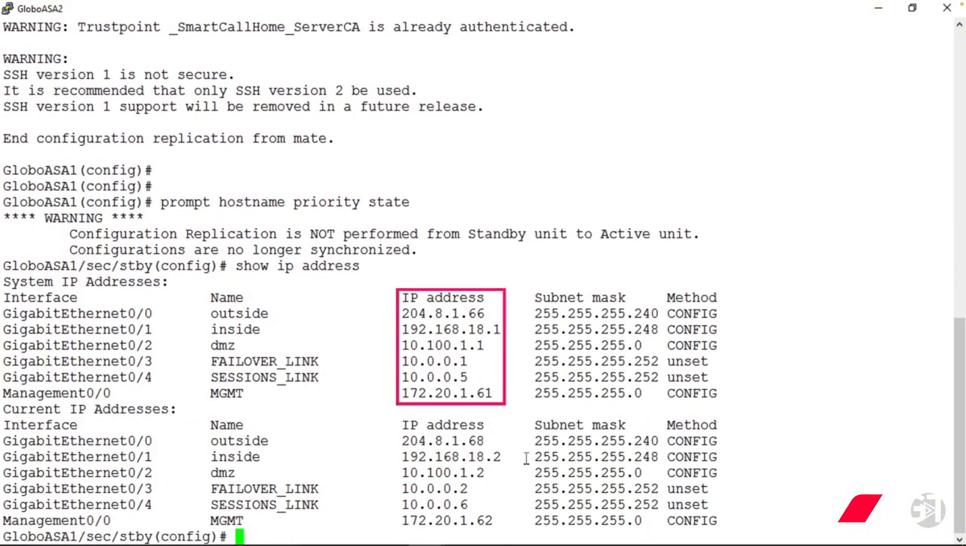Sure enough, here are the primary IP addresses that are configured, yet since this one is that standby ASA, it is using those secondary IP addresses.